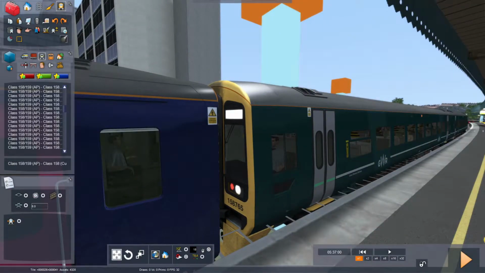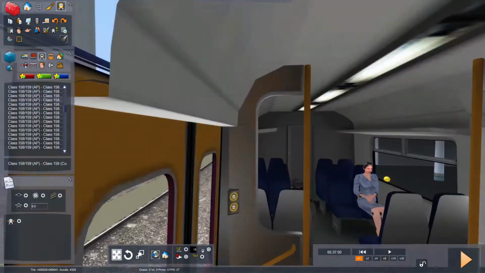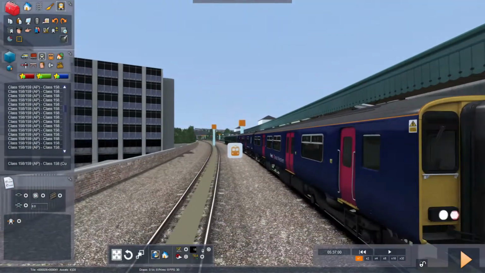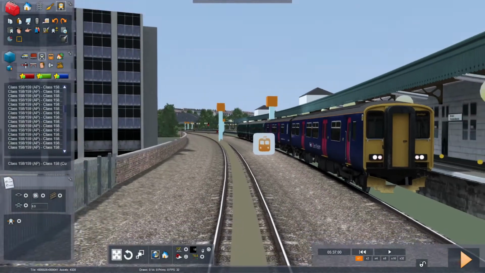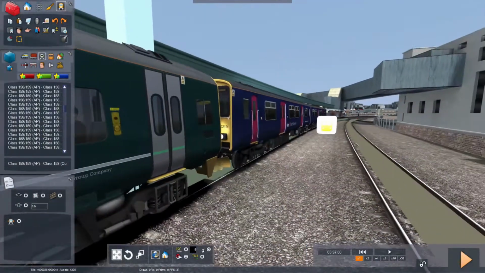I'm going to leave the destination for that blank as well. We'll change it on starting the scenario. So that's the train. Yes, this did actually happen. I'll put pictures as proof that this did actually happen.